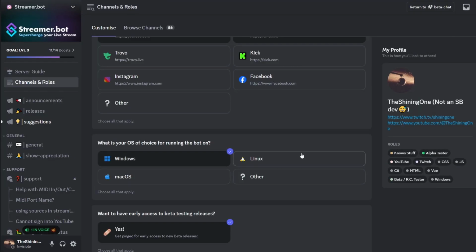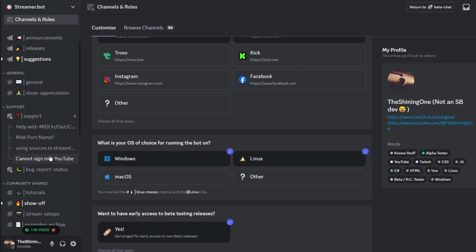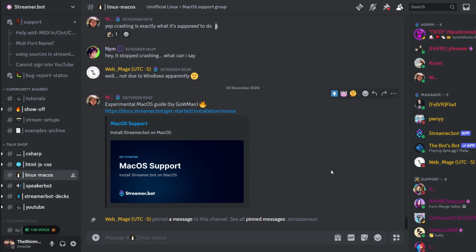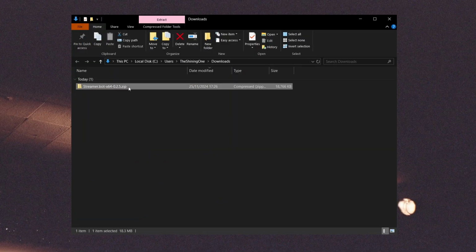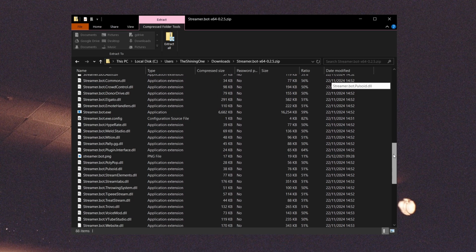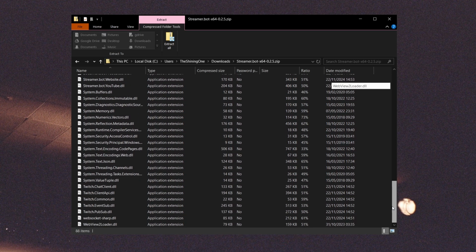Scroll down, find the Linux role and select it. This will grant you access to the Linux Mac OS channel. Now, if you double-click on the archive, you will see all the included files. The bot doesn't have an installer, it's distributed as a portable, self-contained application.